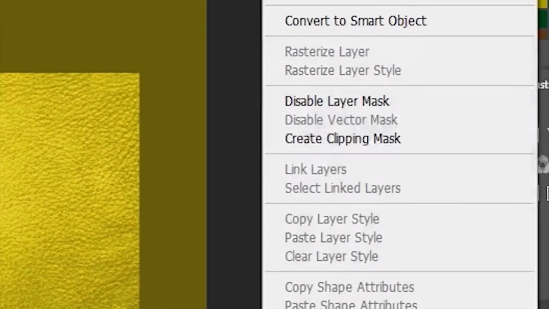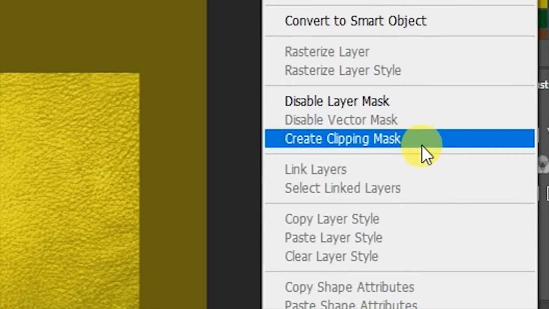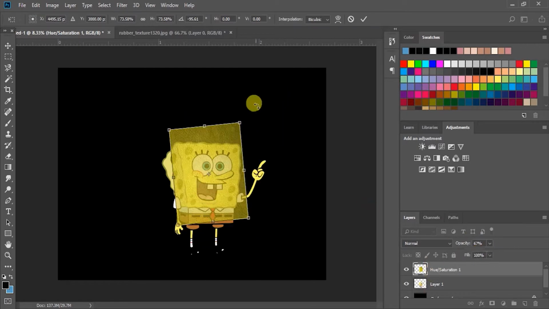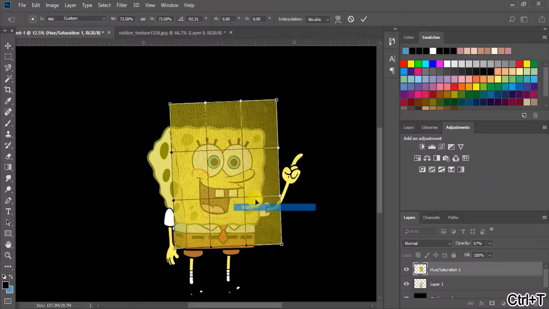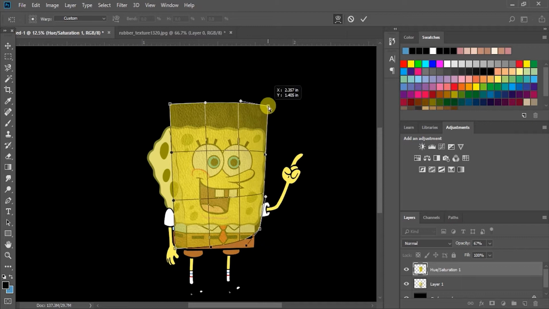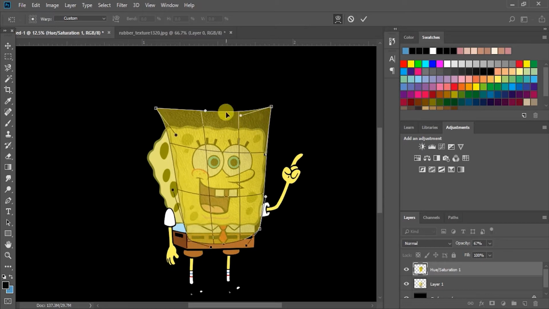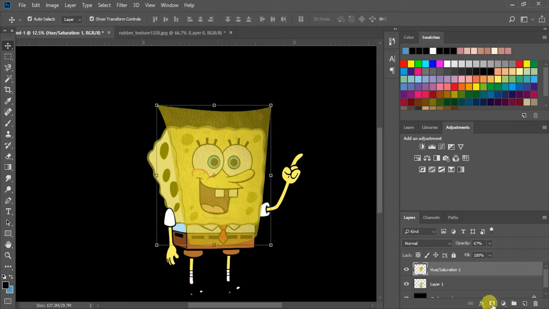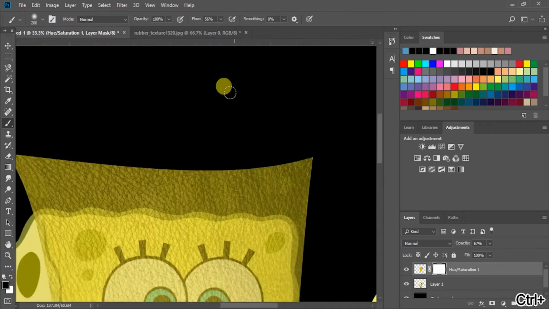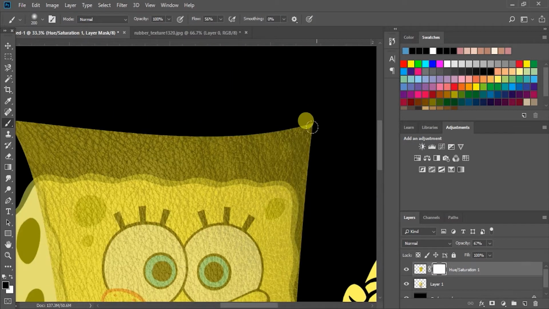After that, click on the layer and create a clipping mask. We want the texture to be the same shape as the pic. So right click on the texture and click on wrap and adjust the shape as you like. Remove the outer areas by making a mask or use eraser, whatever you are comfortable with.